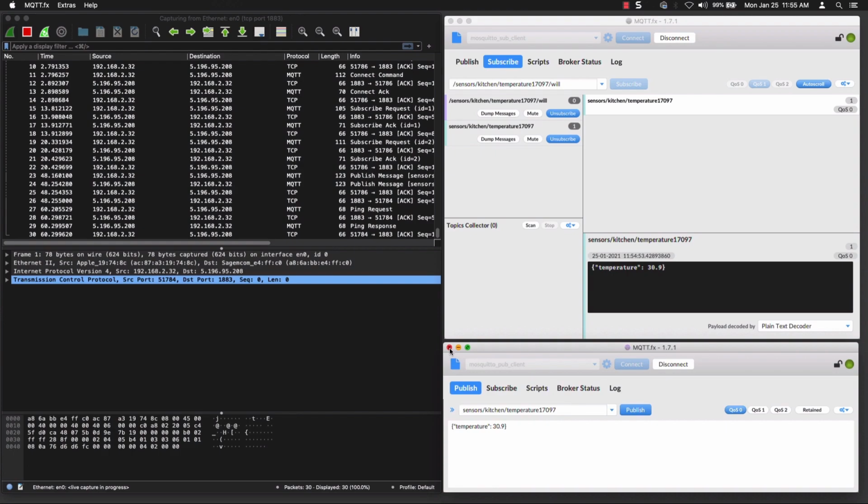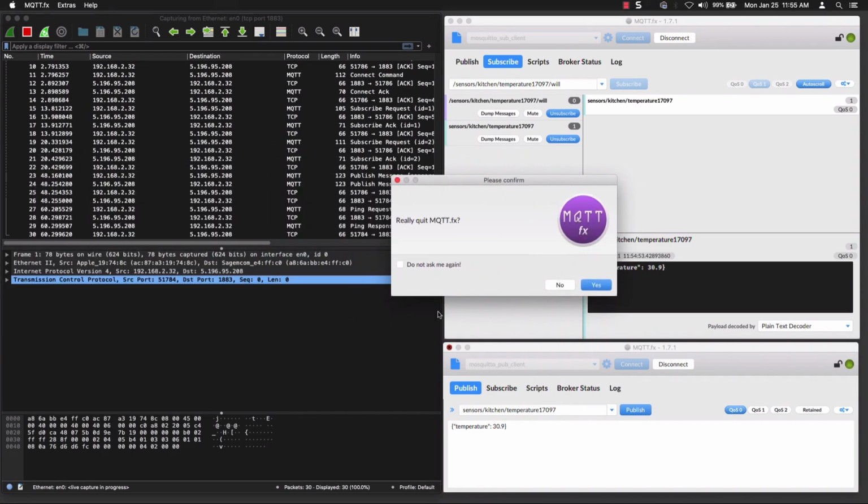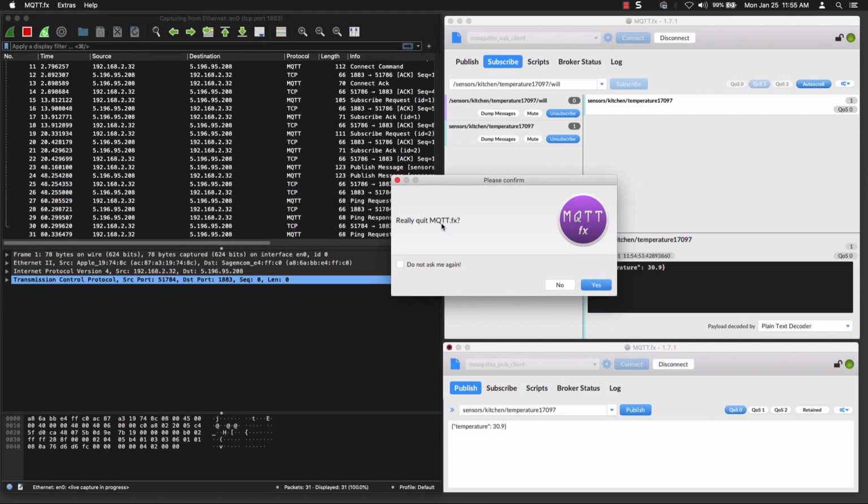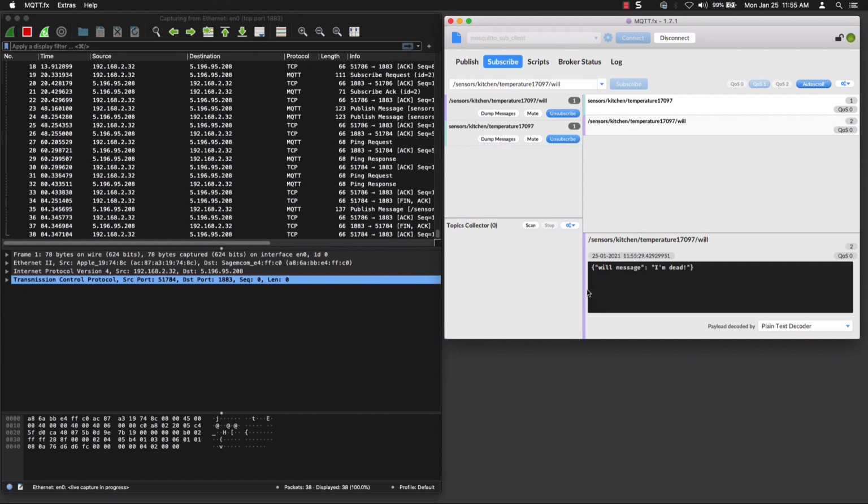So let's kill this MQTT.fx instance by clicking on the red X button here and confirm, yep, we really want to quit MQTT.fx. And so we've lost our publisher client, and look at the receive messages here on the subscriber: we've received the will message. And this is really the desired outcome for Lab 3.